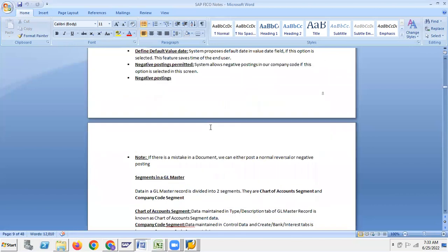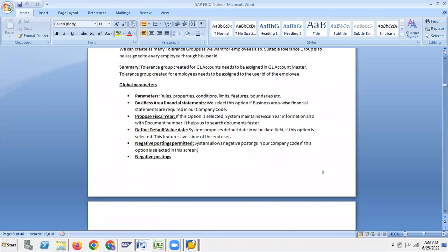Okay, see, global parameters. Parameters means rules, properties, conditions, limits, features, boundaries, etc. We have selected business area financial statements, right? We select this option if business area wise financial statements are required in our company code. Next, propose fiscal year. If this option is selected, the system maintains fiscal year information also with the document number. It helps us to search documents faster.